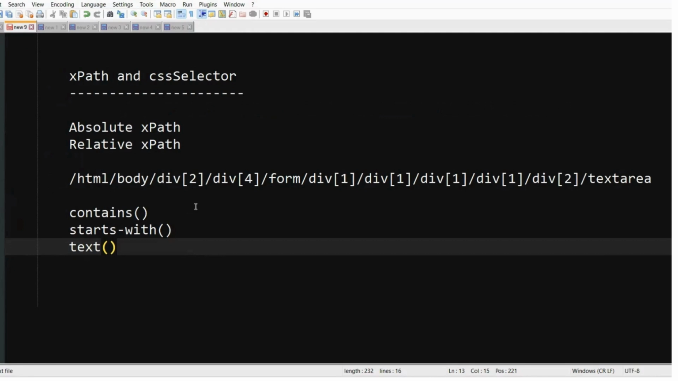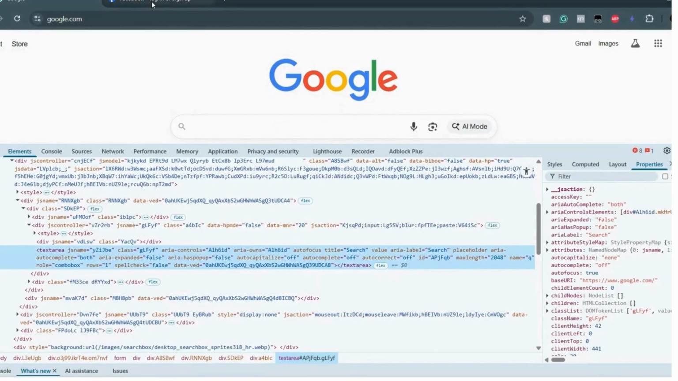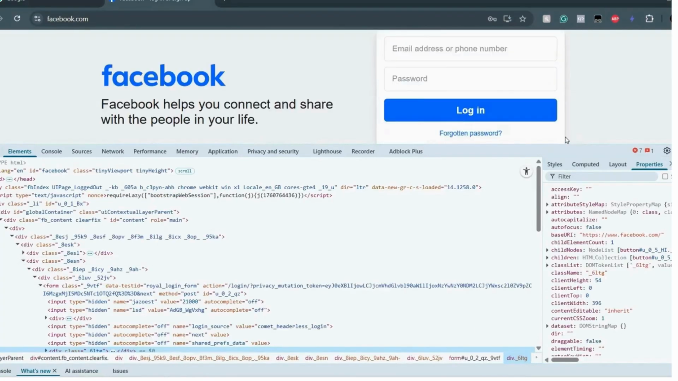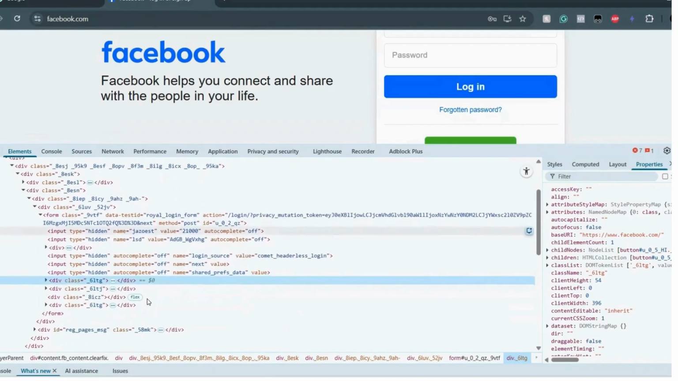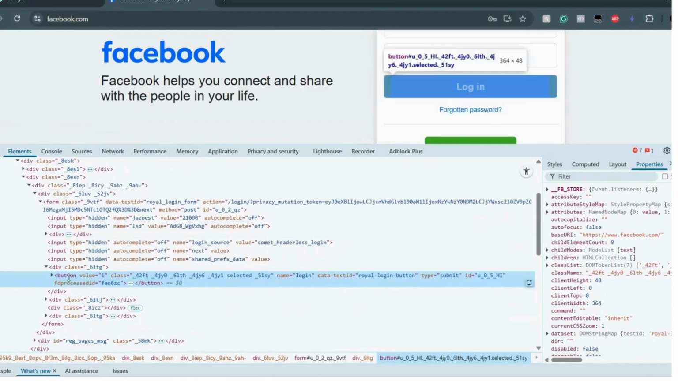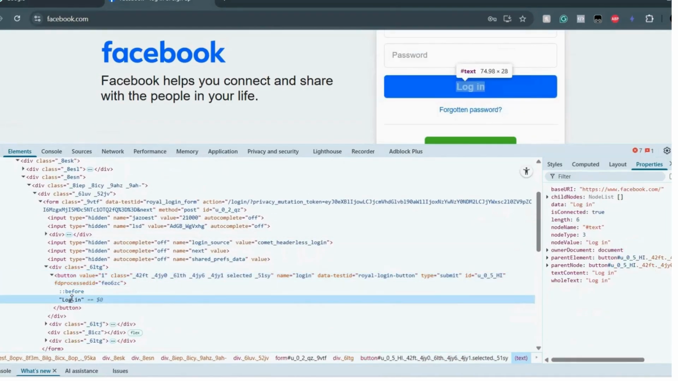You can use text when you want to locate an element based on the visible text on your web page. For example, I can go to another web page. Here I just want to inspect the login. If you check the login here, see, this is the text. Until now, for all the elements you have been writing XPath. Now I want to write the XPath using the text.